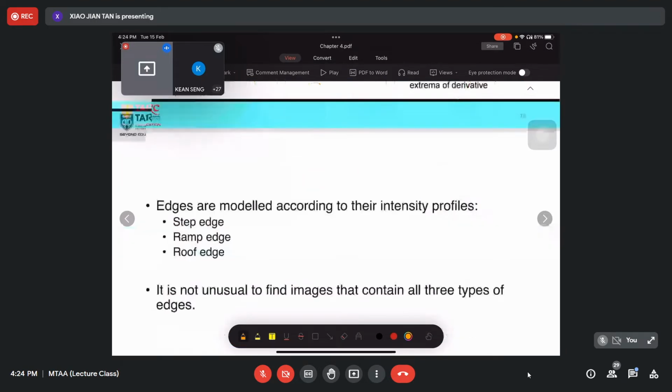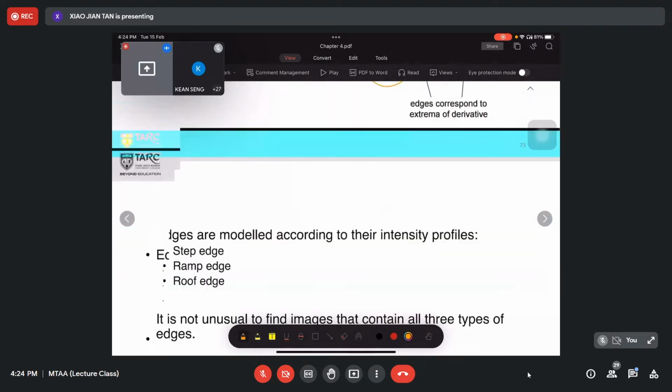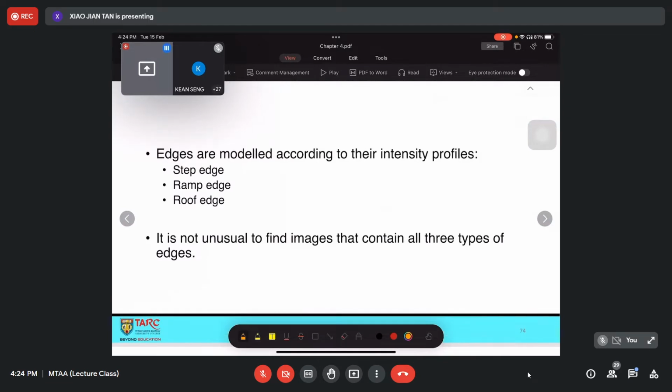Okay, we will learn this later on in the subsequent slide. Don't worry. So edges are modeled according to their intensity profile. So step edge, ramp edge, and roof edge. It is not unusual to find an image that contains all three types of edges. Basically, step, ramp and roof, roof would be quite rare, I would say.